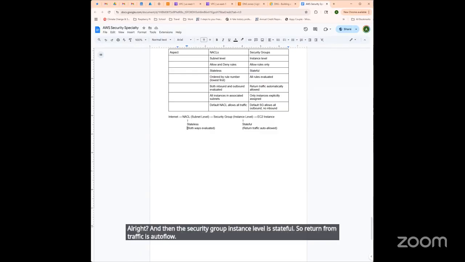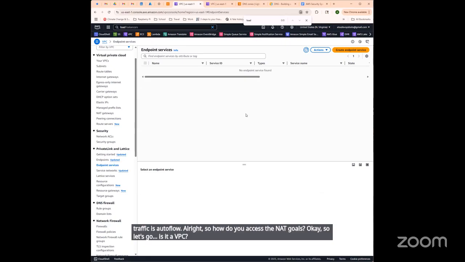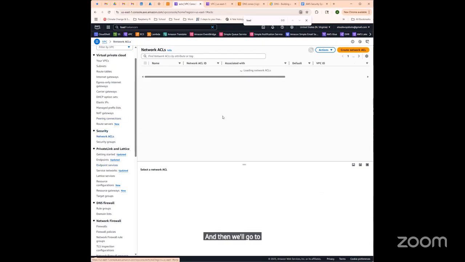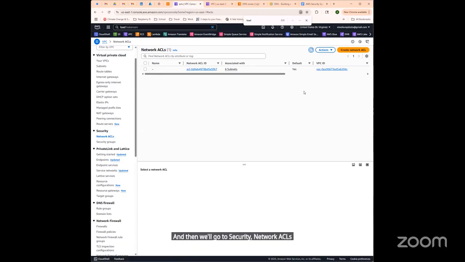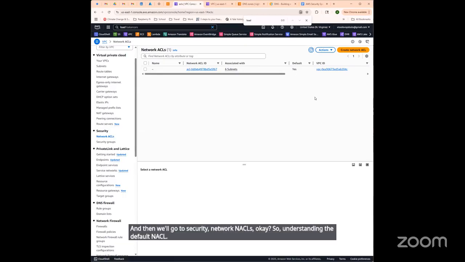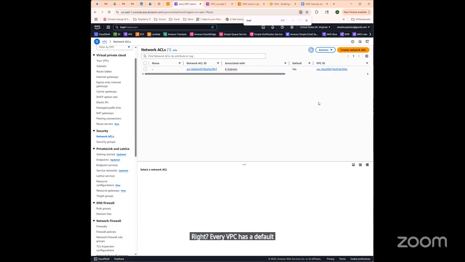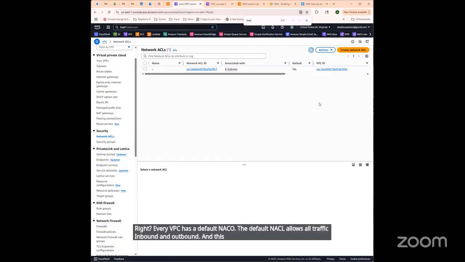So how do you access the NACLs? Let's go into the VPC, and then we'll go to security, network ACLs. So, understanding the default NACL: every VPC has a default NACL. The default NACL allows all traffic inbound and outbound, and it is associated with all subnets by default.